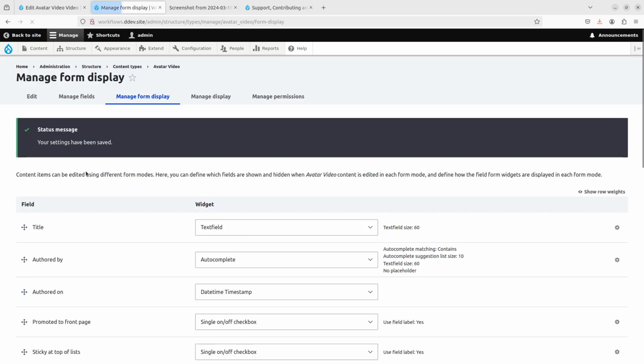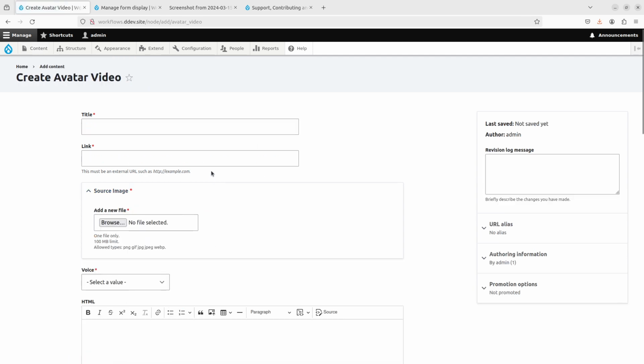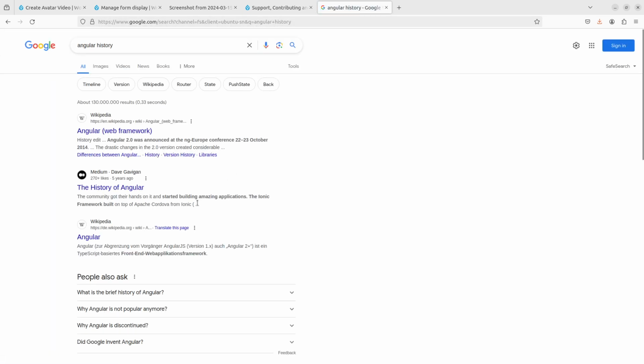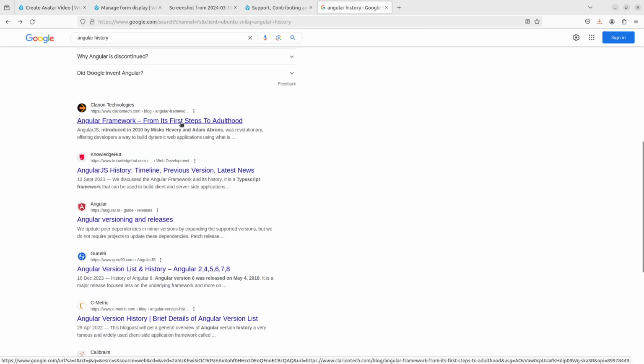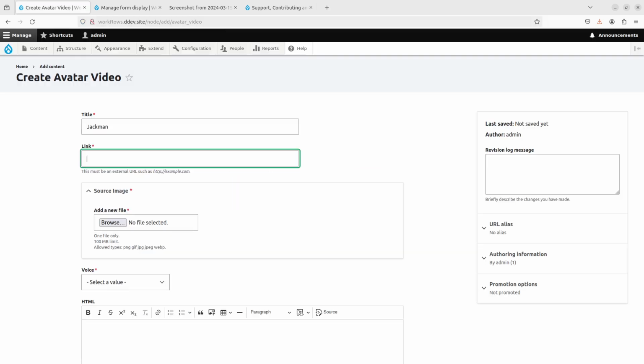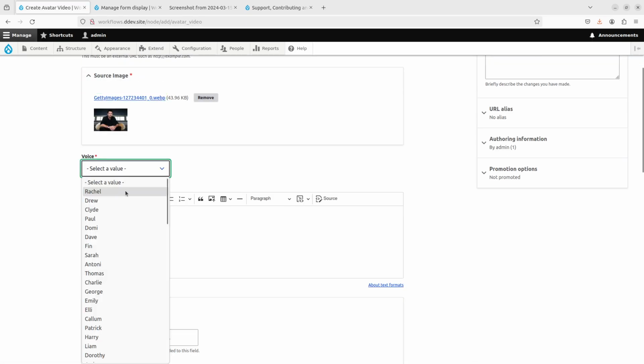And I have another image I've been playing around with here. That's Hugh Jackman, and we do Angular history, maybe history of Angular. Let's see here, this is really long, but that could be fun to see if it can take such a long text. It should be able to. And then we have the image here of Mr. Jackman. So it's this image where he's sitting down, and we have to choose a voice here.